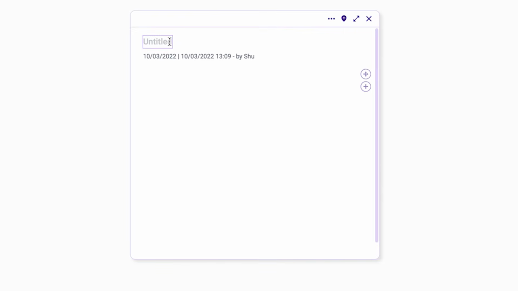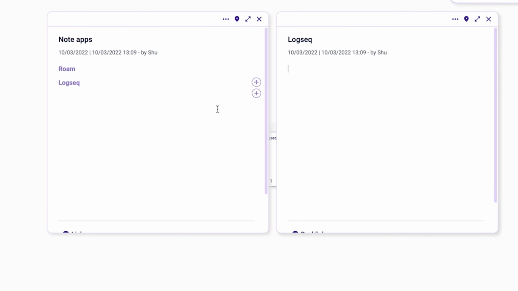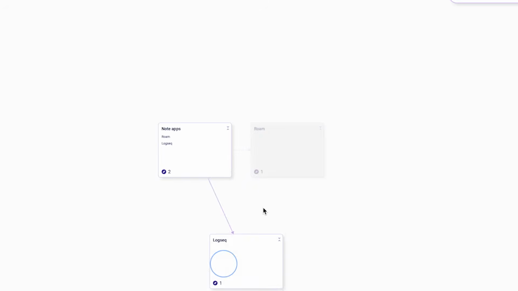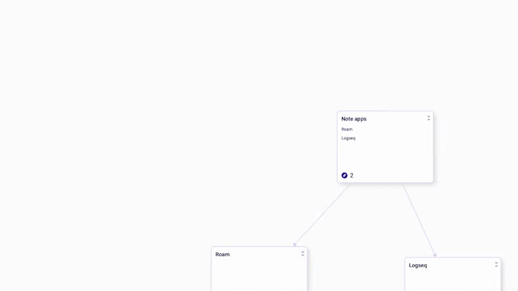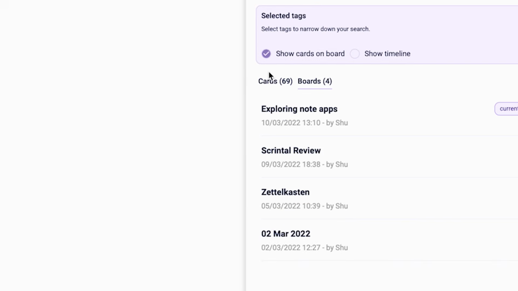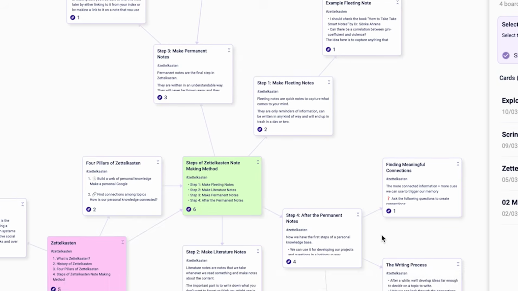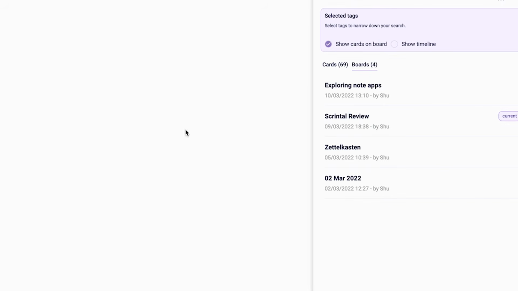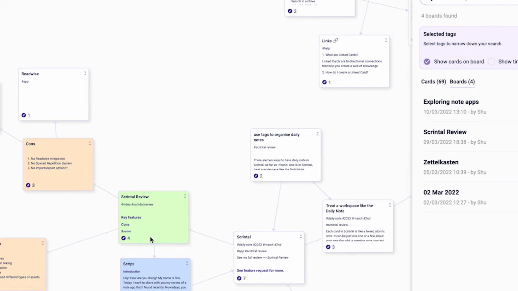Perhaps the most prominent feature of Scrintal is its infinite canvas. You can make as many notes as you want and organize them in any way you like. And you can save the workspace as a board, so you can recreate the whole thing again. So being able to switch between projects like this is great. For example, I can open a board about how to do Zettelkasten, then I can switch to another project about a review of this app.